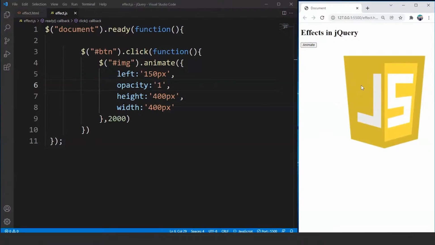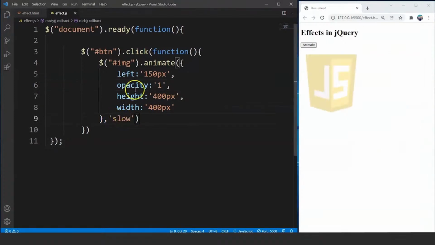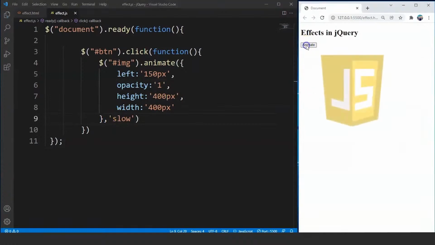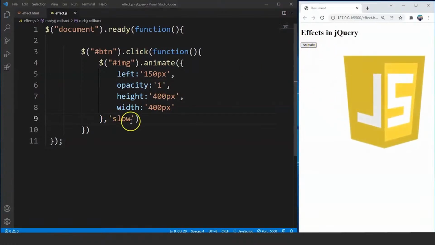Now instead of writing here 2000, what we can do is we can write here slow or fast. So let's try doing it as well. What we'll do is we'll write here instead of 2000, we'll write here slow for now. So we'll write here slow, save this program, click on the animate button again and you can see the change. So it's not taking 2 seconds anymore. Now the slow keyword will work and the animation effect will change. Fine. So that's all that we have to discuss in this animate effect, guys.